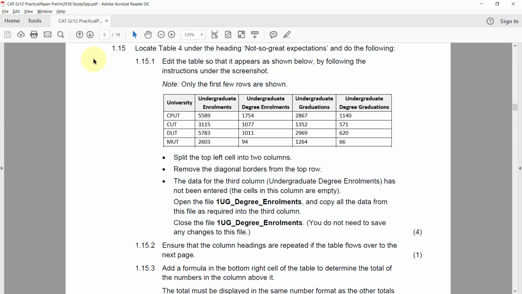1.15. Locate Table 4 under the heading Not So Great Expectations and do the following. 1.15.1. Edit the table so that it appears as shown below by following the instructions under the screenshot. Only the first few rows are shown. Okay, so we need to split the top left cell into 2 columns. Let's go have a look.